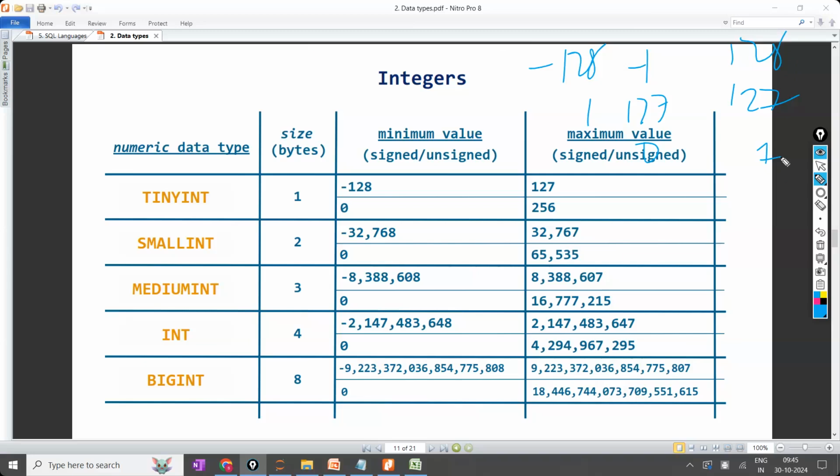Okay, 1 to 100 means 100 numbers, but 0 to 100 means how many numbers? 101 numbers. Is the point clear? That is the reason positive numbers are 128 numbers, 0 to 127, whereas negative numbers are minus 128 to minus 1. So when you are going with signed int, this is the maximum possibility. If you are going with unsigned int, positive numbers are 0 to 256.